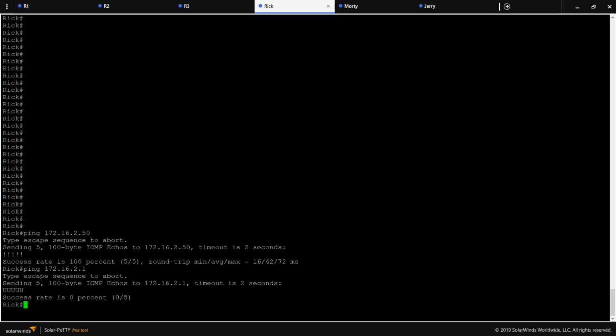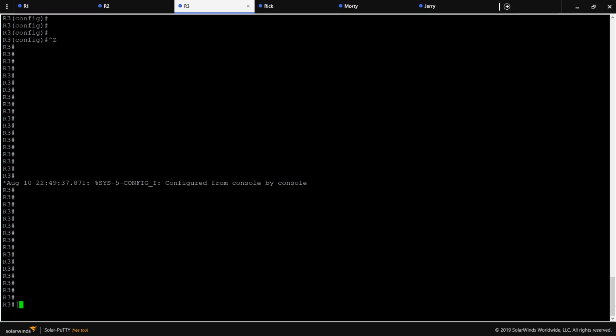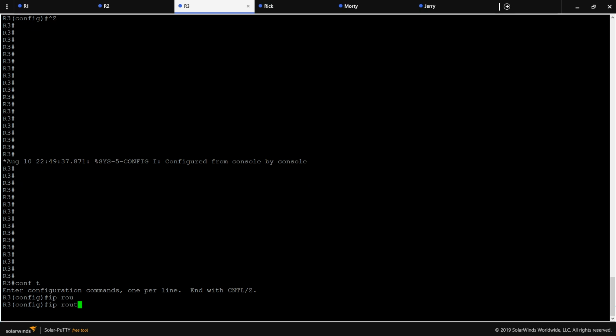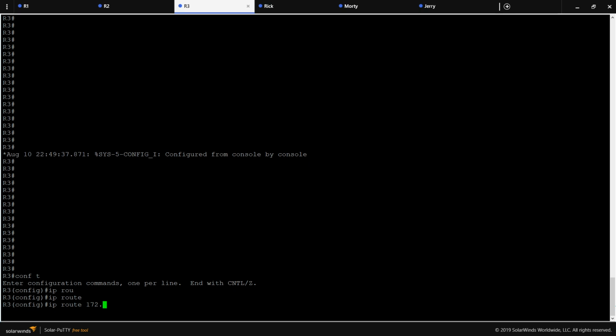And to do this, we have to go into R3 and configure a route on R3 to point towards the 172.16.10/24 subnet. Okay, so now we're on R3. We go into global configuration mode. We issue the command ip route. In this case, it says to reach 172.16.10.0, and the subnet mask of 255.255.255.0. I have to use my next hop, which is going to be 192.168.1.5.